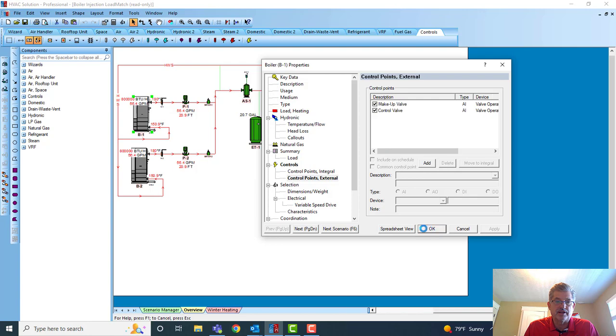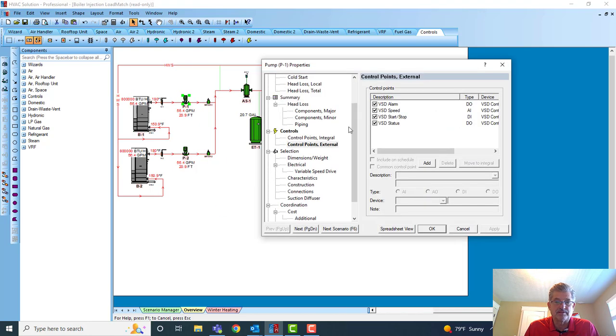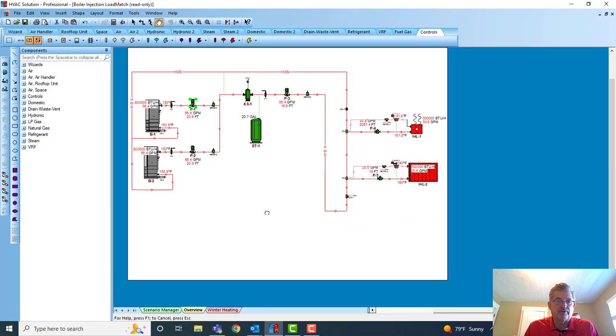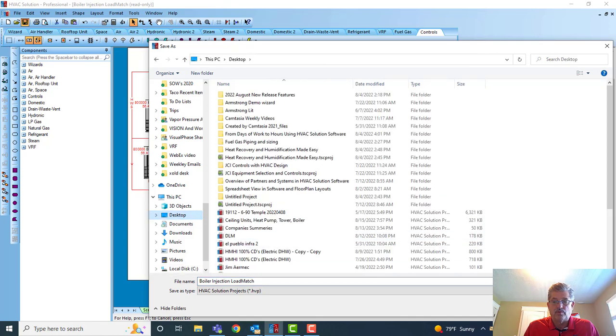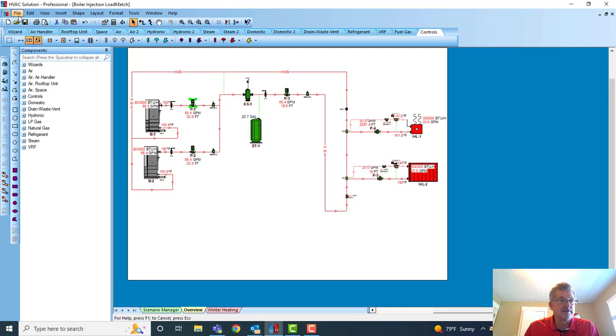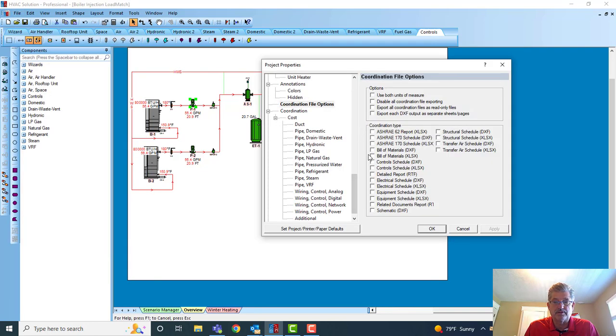So the fact that they're checked, and any other component, a pump, let's look at a pump, it has things that are external and internal. So it's very simple to go through your project. Every tab has that control feature in it. And then what you get from that, let's just save this project to my desktop. So what I would get from this would be File, Coordination File Option. I want to look at the control schedule in Excel right there.